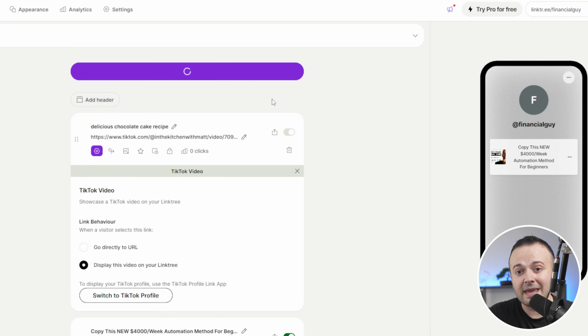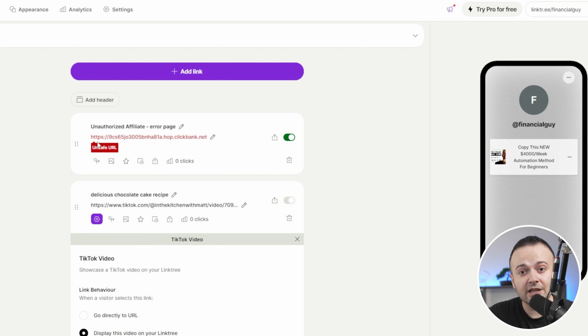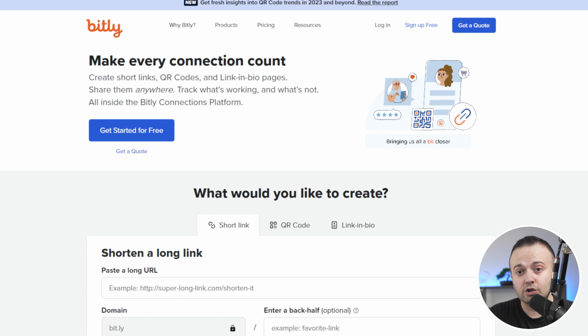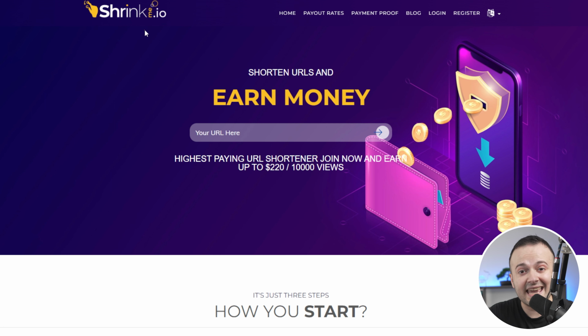And then sometimes you may get a notification telling you that the link you are about to share through your Linktree bio landing page is not secure. Things like this always happen with affiliate links in particular. A possible solution would be to shorten and, if necessary, personalize the link, for example through link shortening services such as Bitly or ShrinkMe.